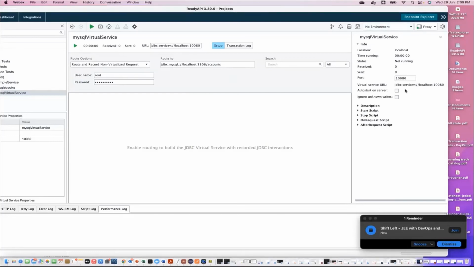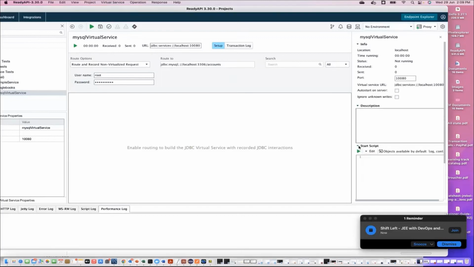Now, if you see here, this is the virtual service. I'm not writing a script for now. You can write a script also to connect, but that's fine. We have written the username as root and the password here. So this is the minimum possible configuration that you have to do. You have to ensure that you are using your endpoint connection string and your username and password. This is what we need to keep in mind.